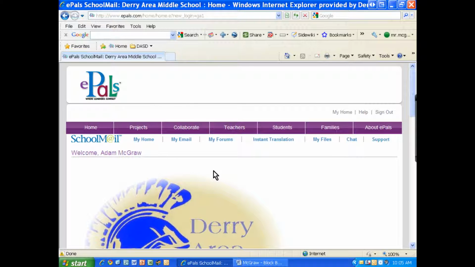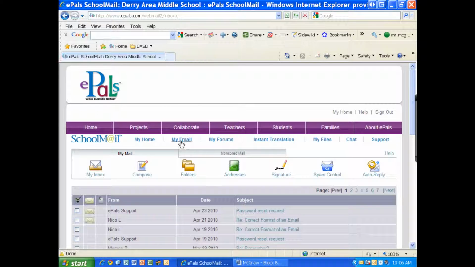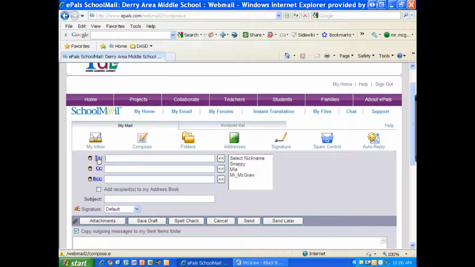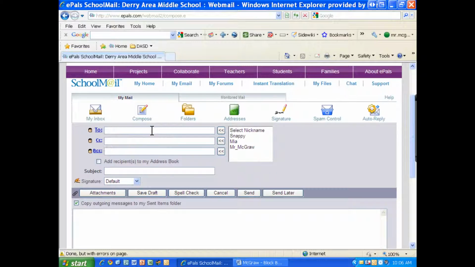Now my screen looks maybe a little different than yours just because I have some administration rights, but you should be able to go right up here to my email, and we should see our email address. We want to go into compose, so we're going to select compose right here. This is where we put who this message is going to. For this example, you need to send this to me as your main contact. If we were actually sending this to a business, we would put the business's email address here. So we're going to send this to me, Mr. McGraw at epals.com.